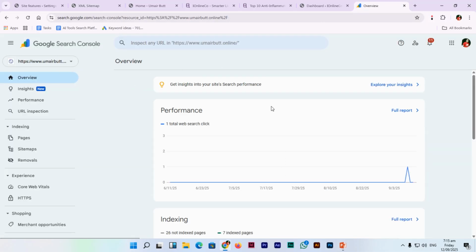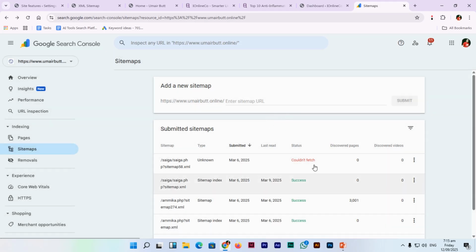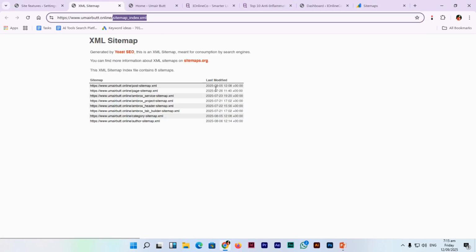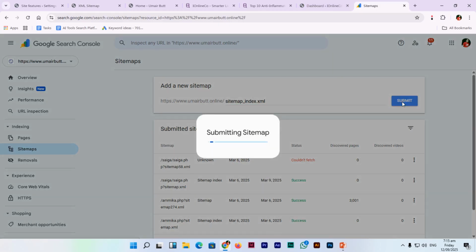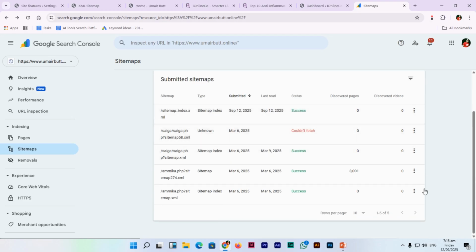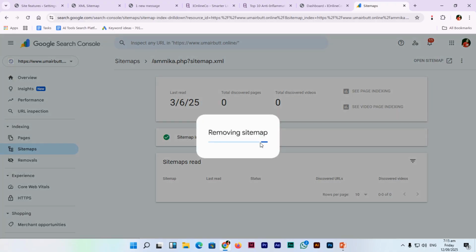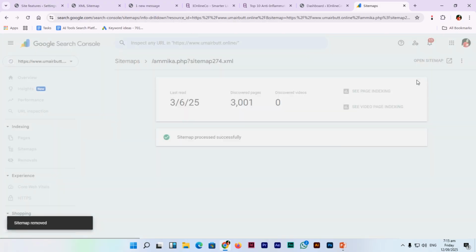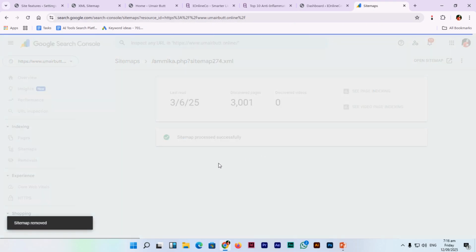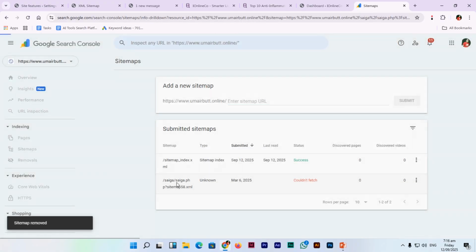Where you need to submit it: you go to Google Search Console, and here you can see Sitemaps. In this section, you can paste it here, the sitemap_index.xml, and here you can submit. The sitemap is submitted, and you can refresh the page, and you can see it has now been successfully submitted. If you have other sitemaps, you can open them and remove them from here. For example, this may be because of some plugin. So remove all other sitemaps if you have any, and just keep the one we created using Yoast SEO.